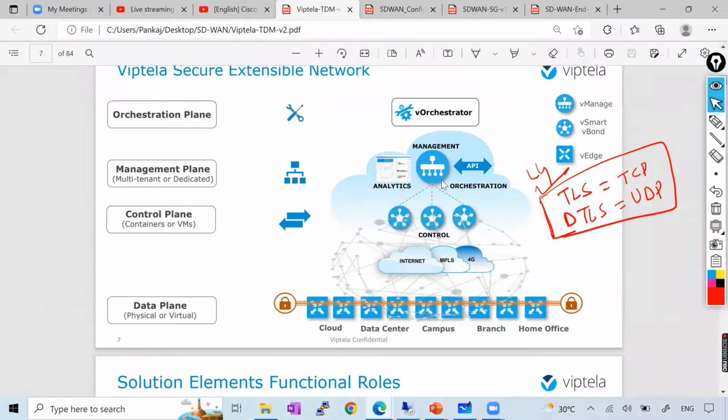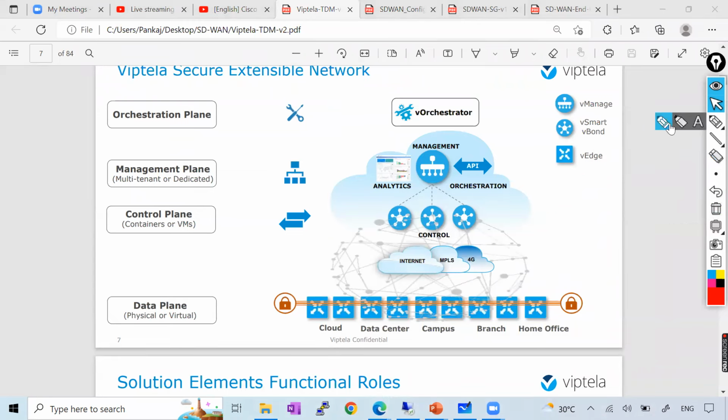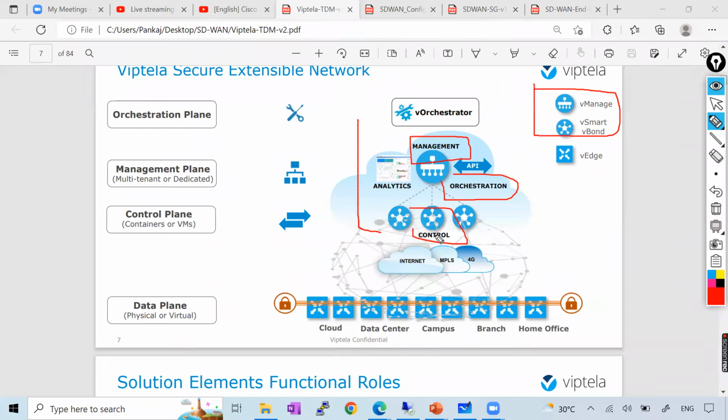If I'm talking about the controllers, we have multiple components, and these components are known as vManage, vSmart, and vBond. So we have the management plane, we have the orchestration plane, and we have the control plane. Overall, we call this the controllers.